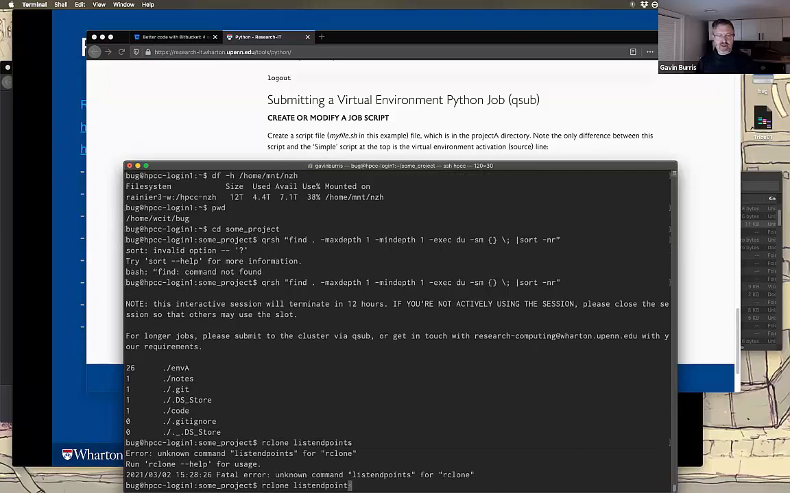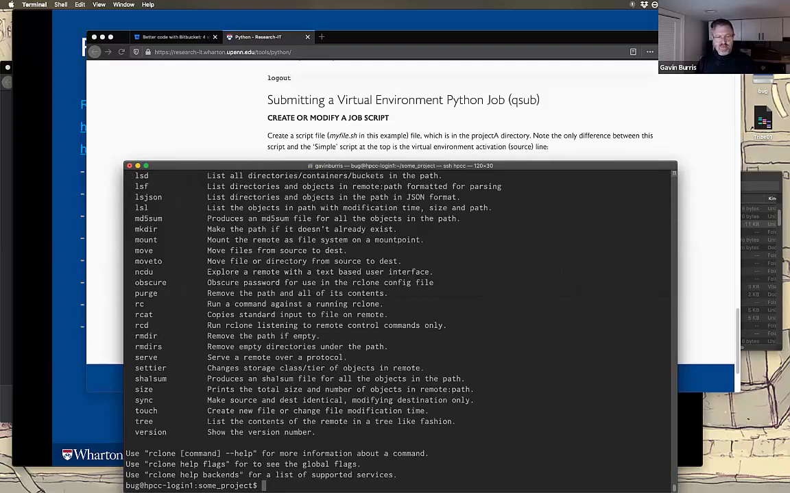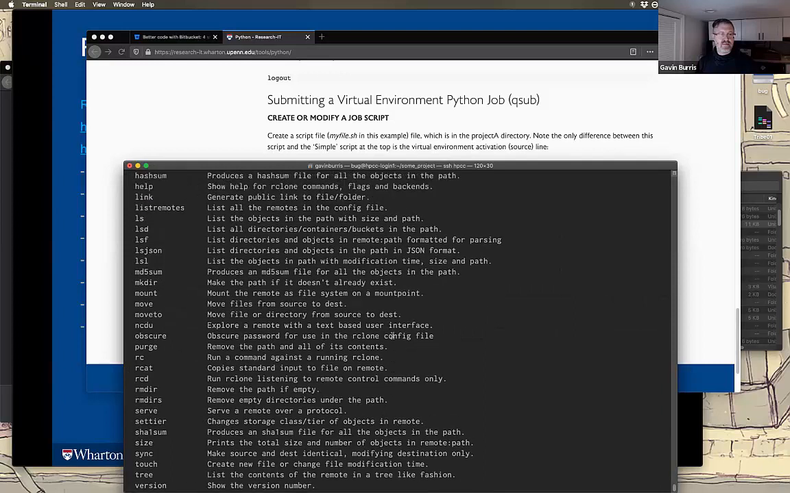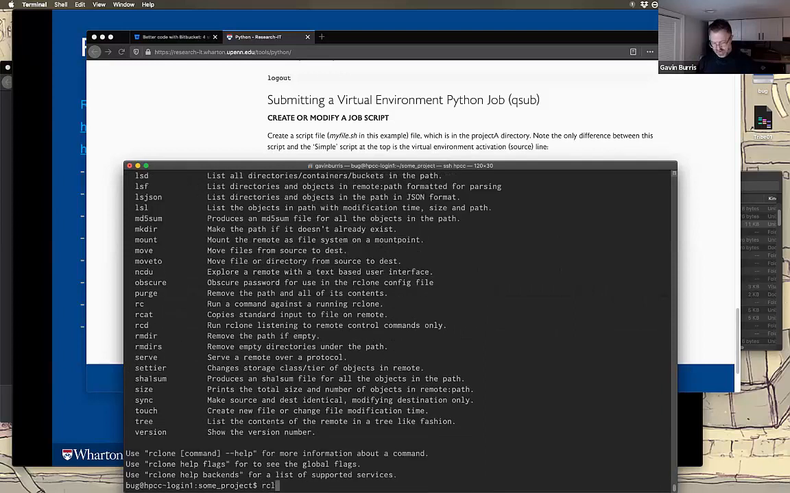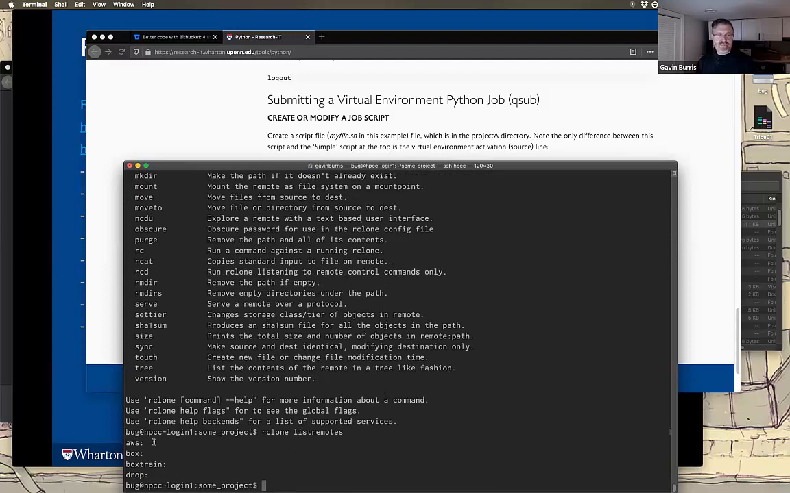What is it? rclone listremotes. I can see I have all these cloud providers. I can copy and sync and download and upload my files from HPCC or between the different cloud providers, all from the command line or in a script.